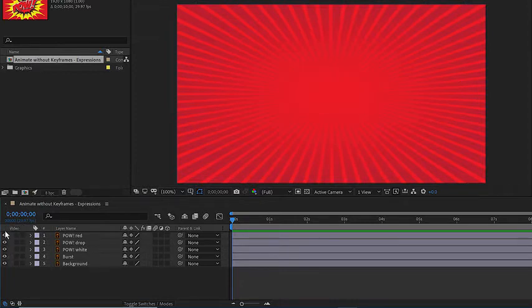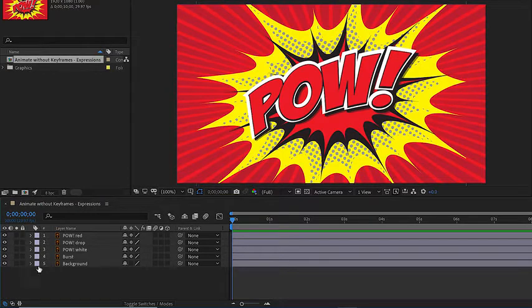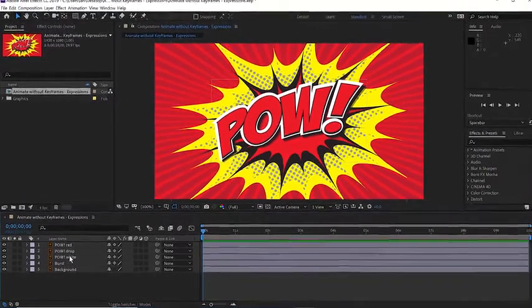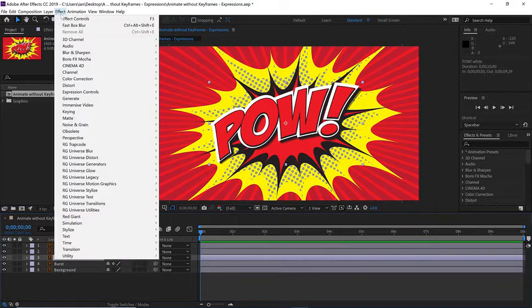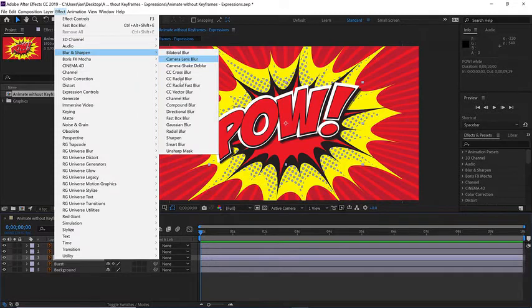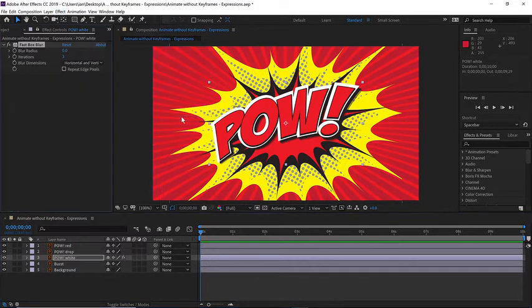Now I'll turn the visibility of all these layers back on, and I want to change the white to a glow. So let's select layer 3, the POW white layer, and then go up under the Effect menu. Go to Blur and Sharpen, and choose Fast Box Blur. Change the Blur Radius setting to a value of 7, and you can see now we've got a nice blurry glow. To create animation, instead of adding keyframes, we'll add an expression.